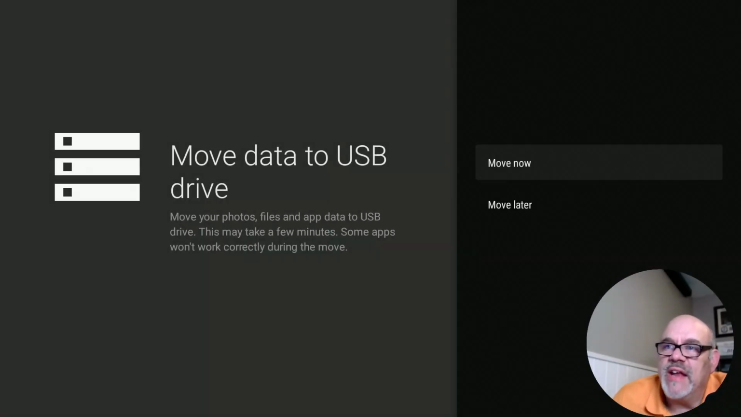It says move data to USB drive. It says you can select move now to move your photos, files, and apps data to USB drive. This will take a few minutes. Some apps won't work correctly during the move. What I recommend doing here is not to pick move now. I suggest clicking move later. And the reason for that is, like I said, some apps don't really work all that well on USB, some do. So that trial and error process I was telling you about is probably better if you do it this way. So hit move later.